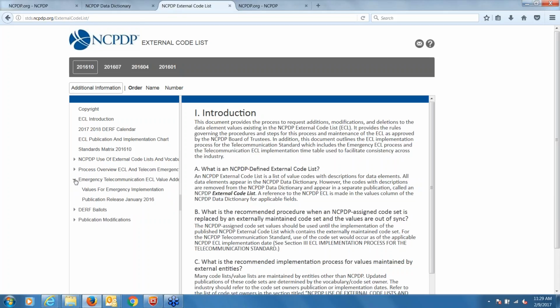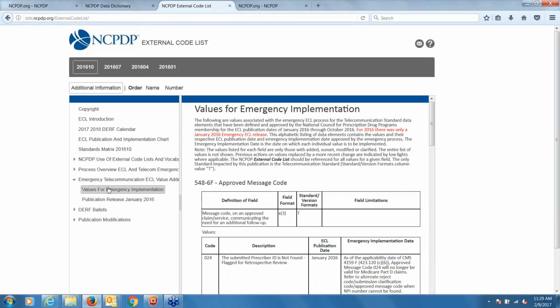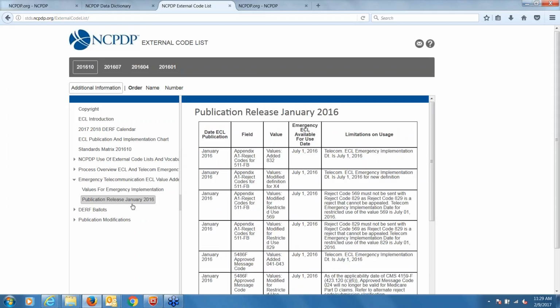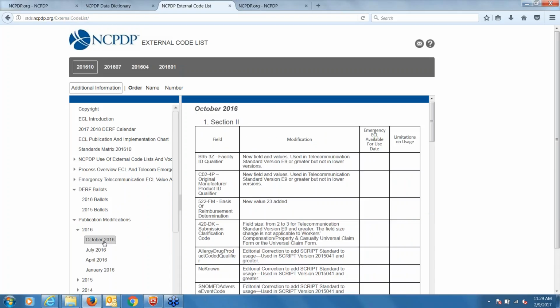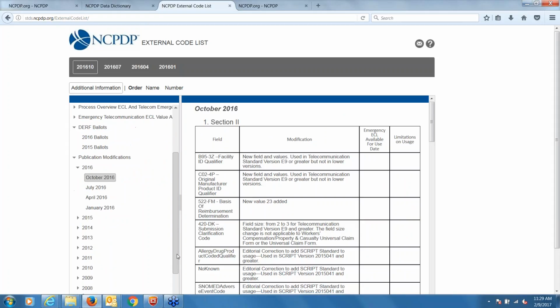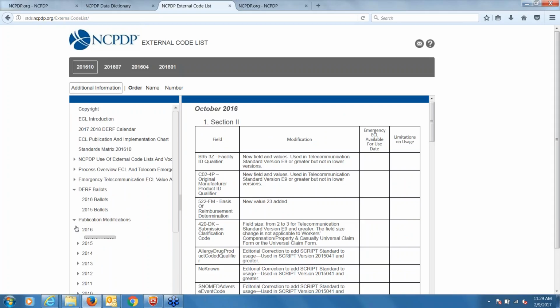Then we have the emergency addendum, and it lists the values. And this is the publication releases. Again, the ballots, that's the same as that on the data dictionary. And then the publication modifications would be the publication modifications that are relevant to the ECL versus the data dictionary.